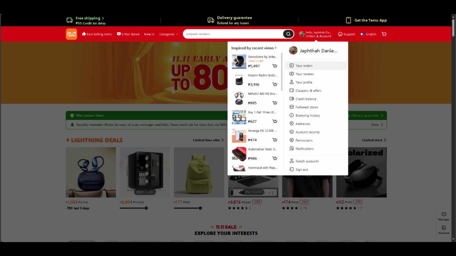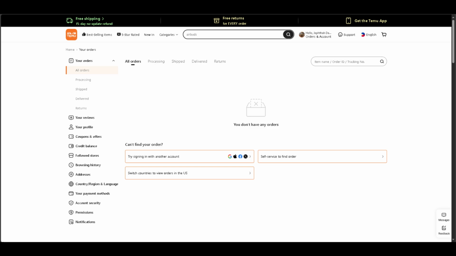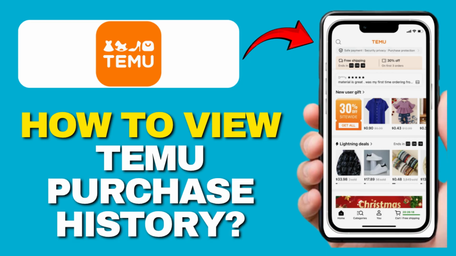Each item will display its order date, status, and total amount. Tap any order to see more details like your invoice, tracking info, or delivery updates. You can also use the search bar at the top to find a specific order quickly.